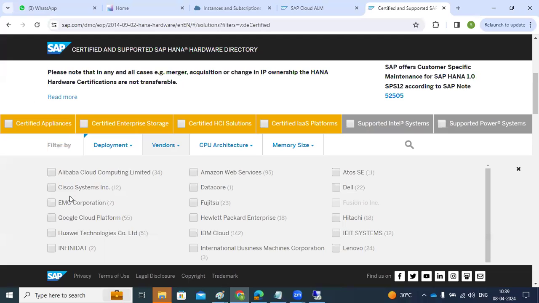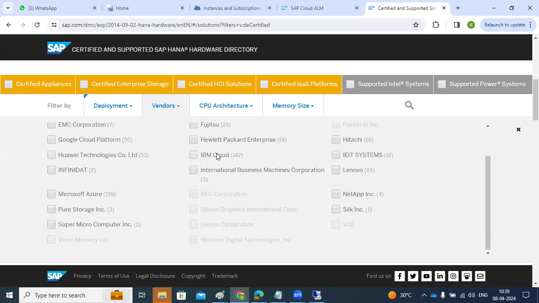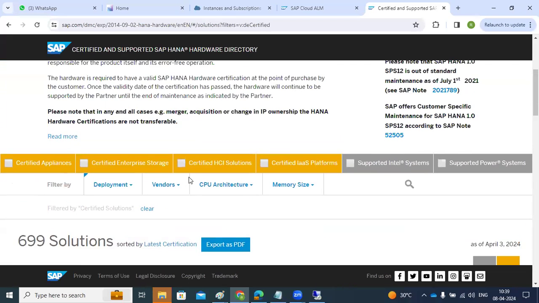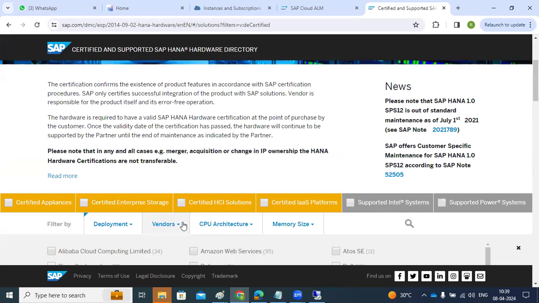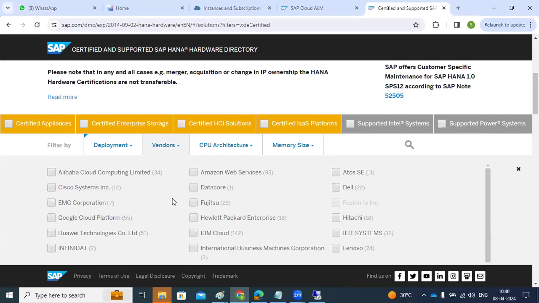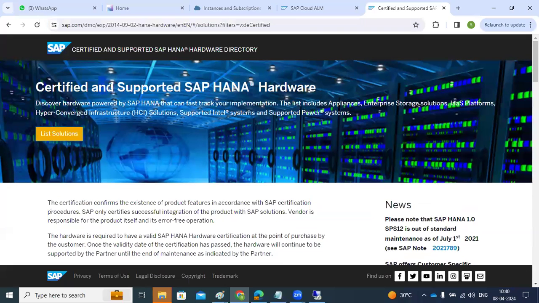Cisco, Alibaba, EMC, Google, Fujitsu, Dell, Lenovo, and IBM Cloud. Those are some of the hardware vendors. They are certified. So we have to install the HANA database on these hardwares only, not on other hardwares which are not listed here. You have to install only on these hardware vendors. You will find the page on Google also, the list of hardware vendors supported by the HANA database, right?